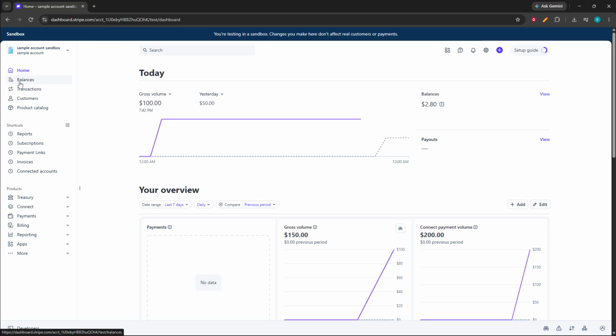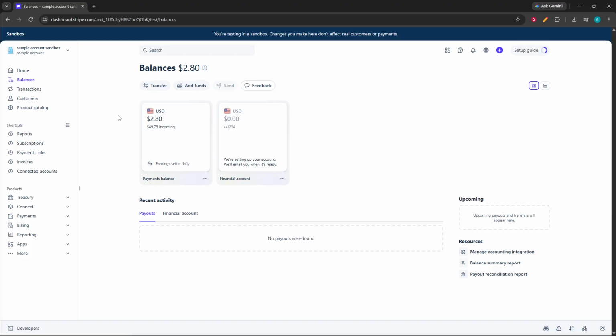This will take you to the section where Stripe shows your available balance, pending balance, and payout activity. After you open the Balances section, find and select the Payouts tab. This tab displays the payout history connected to your Stripe account.